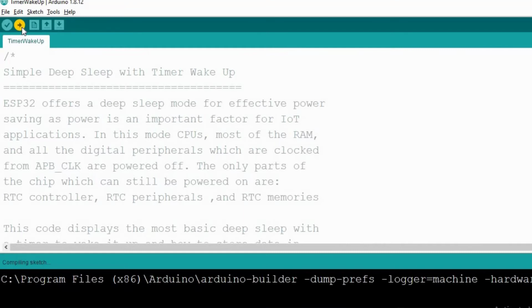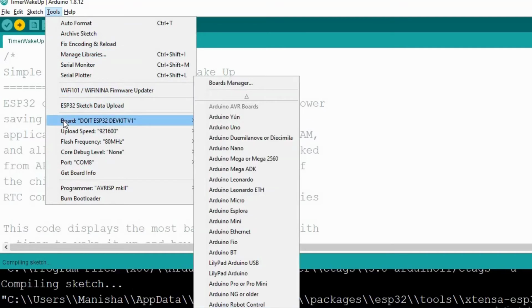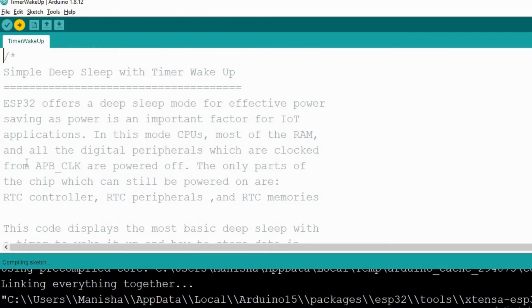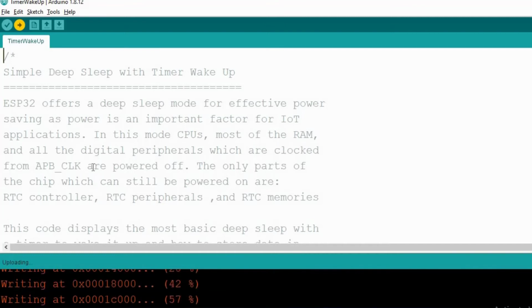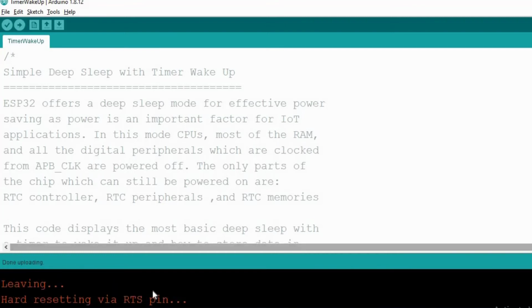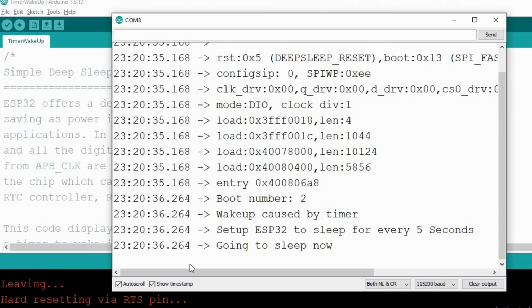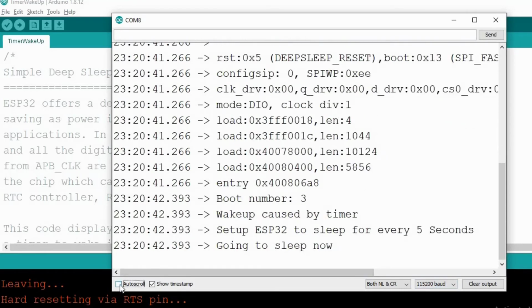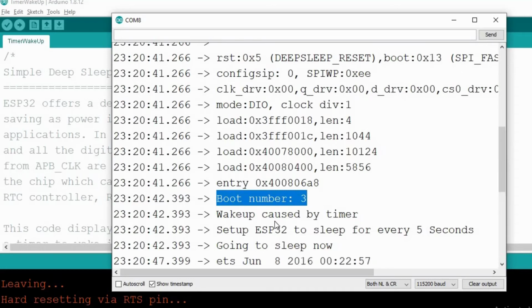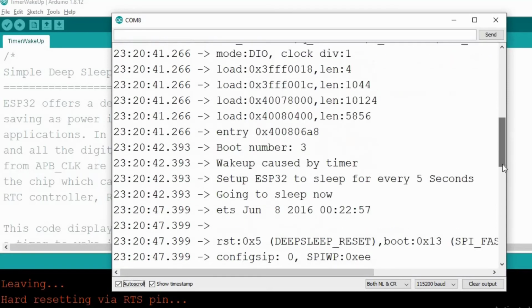Click on this icon and make sure that you have selected the right development board and COM port. Now once it is uploaded successfully, open the serial monitor and press the enable button. Make sure you have selected the right baud rate. Now you can see this boot number has reached 3 and the wake up was caused by the timer. So again it is going to sleep mode, and after every 5 seconds a wake up interrupt will be generated.